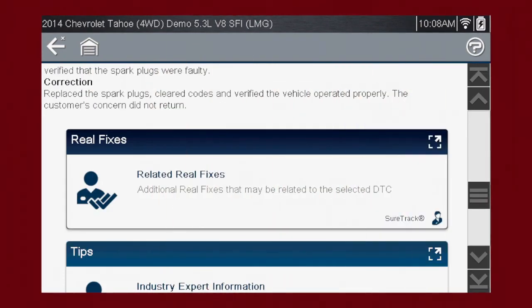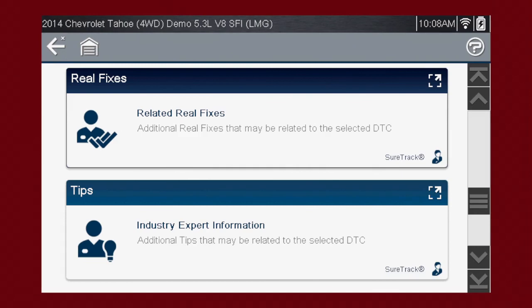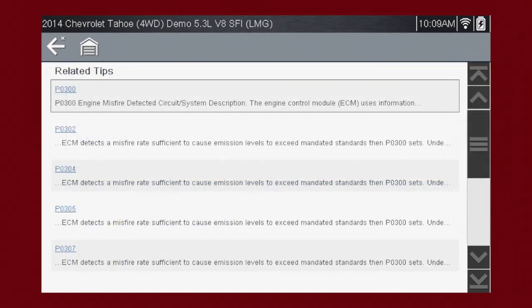Just below are the Real Fixes and Tips cards. Select the Real Fixes card to view a list of code-specific procedures and tests that have been gathered from actual shop repair orders. To read an article, simply select the blue link. Select the Tips card to view a list of code-specific tips gathered from industry professionals. To select a related tip from the list, select the blue link.